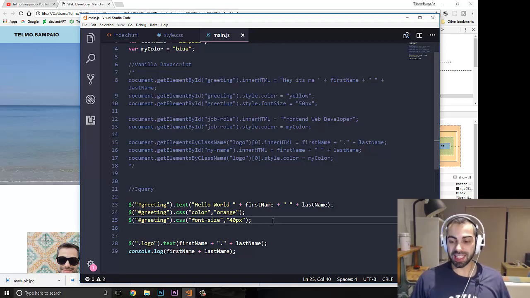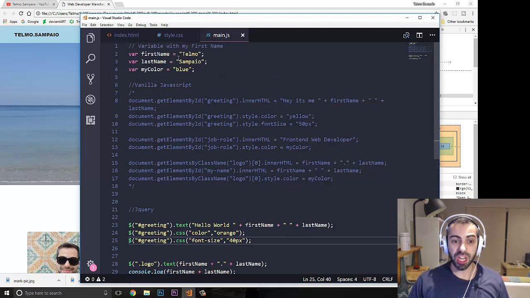Right, this is what we covered so far: accessing elements on the page with JavaScript or jQuery, updating their CSS values, and you can change properties like the color, font size, whatever you want. We checked why variables are so powerful, and yeah, that's it for this video, guys.